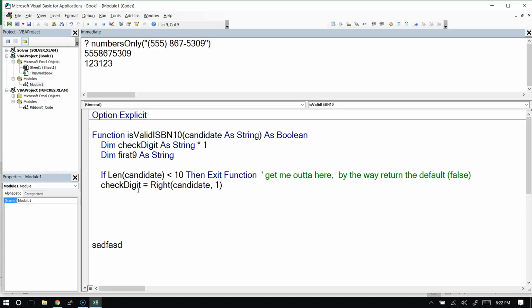Now, I want my first 9 to be everything but the last character. Might be more than 9 at this point. I'm okay with that. But I want everything but that last character. How do I do it? Someone help me here. First 9 equals what? The Left of candidate. And I've got to tell it how many characters. That's the hard part. How many characters? Yeah, however many there are. Length of candidate. But I don't want it all. I want minus 1. Candidate.